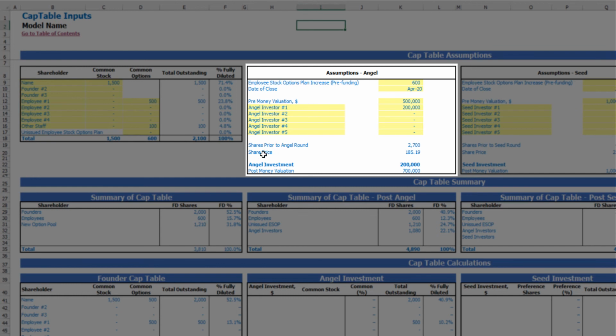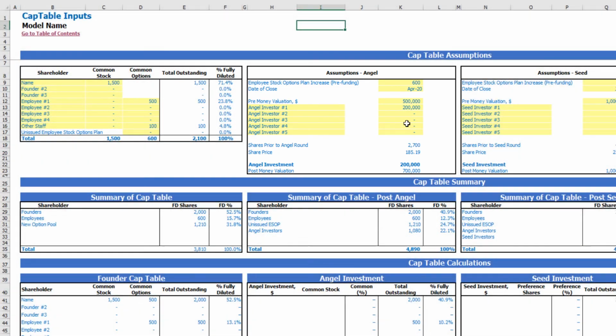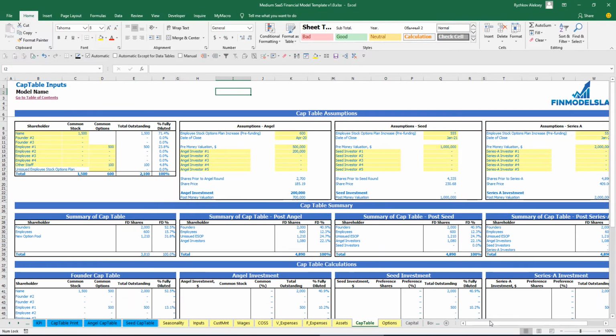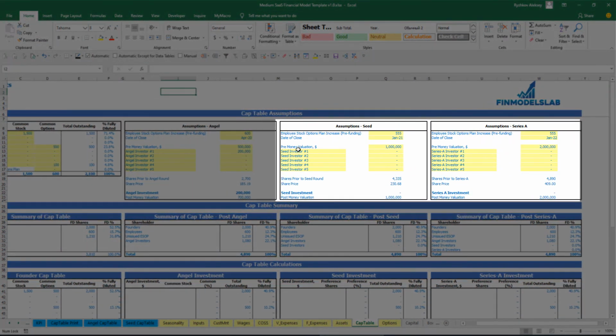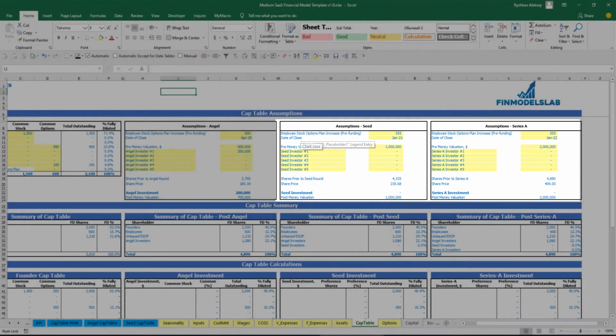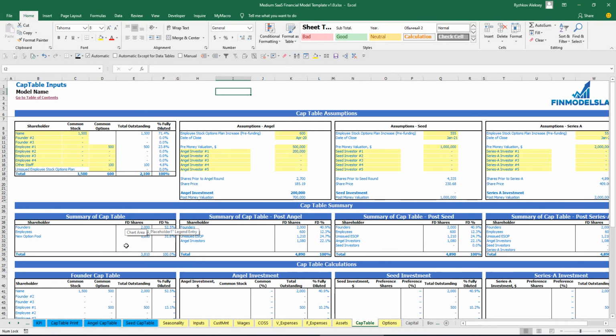Below you may see the calculation of shares prior to angel round, the average share price, the sum of angel investment and post-money valuation based on the pre-money valuation and equity round. Exactly the same structure for the seed round and for the Series A round. Below you may see some summary charts and tabs. So in here you can see the shareholders, which is founders, employees, and new options pool broken down by shares and dilution.